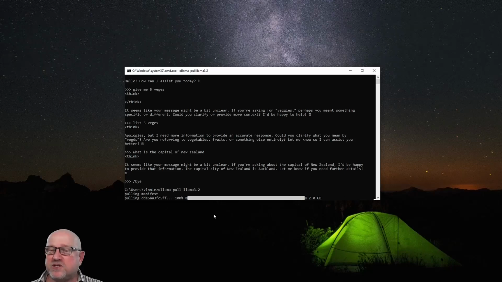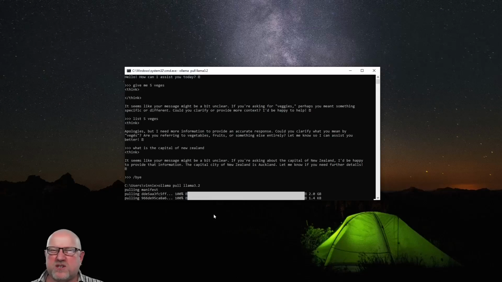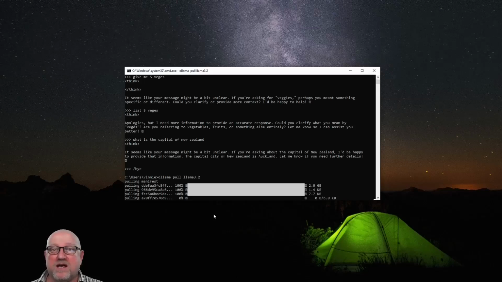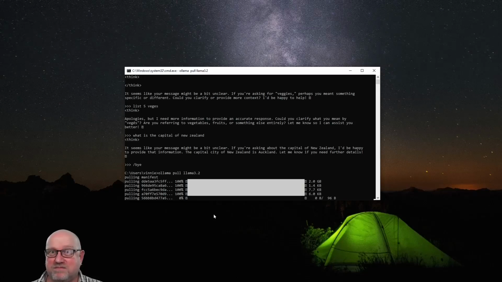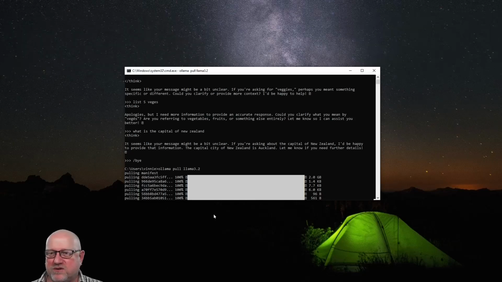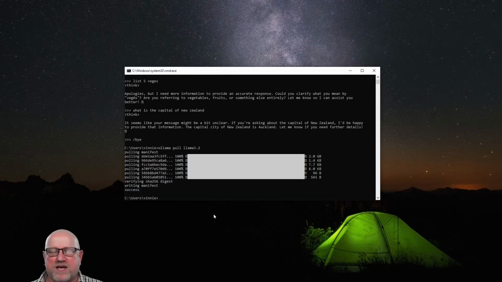As you can see, it doesn't take too long to run these. These are quite small models. Obviously, the larger the model, yeah, it's going to take quite a bit of resources and a bit of time to get those ones. And voila, just like that, it's done. So we've got 2 installed.